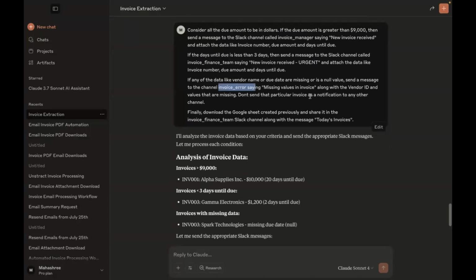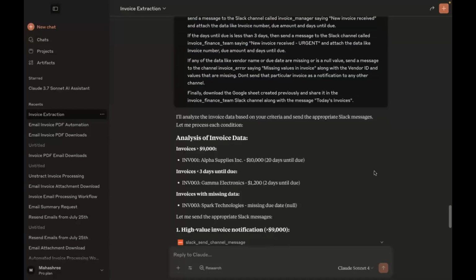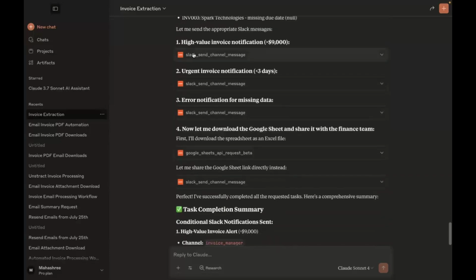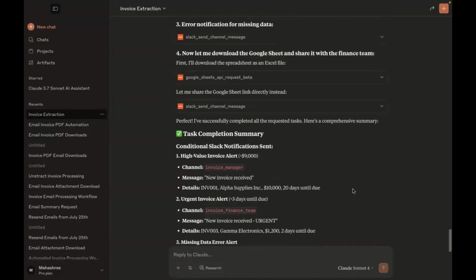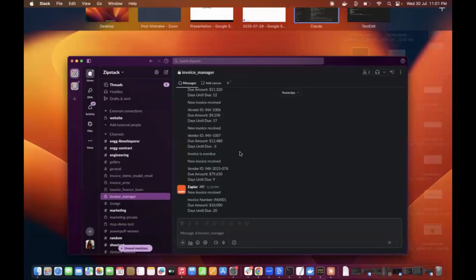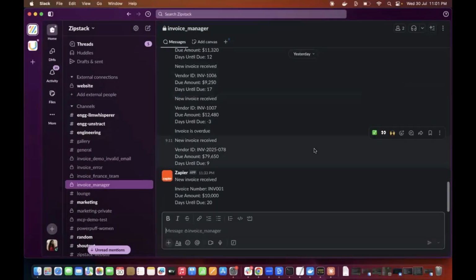So once I set this, I'm also finally downloading the Google Sheet that was created, and it would be sent to the invoice finance team Slack channel along with the message today's invoices. So you can see how we call the Slack tool for this, and this entire process is being done automatically. And if I just had to show you how this reflects on Slack, we have the invoice manager Slack channel over here.